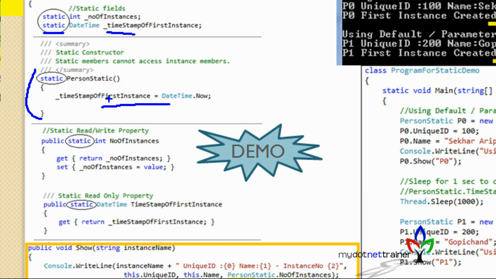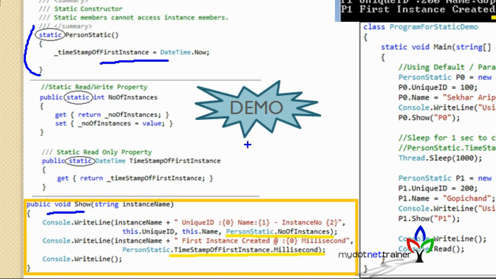So remember one thing when we talk about statics: instance members, like the case here. This is an instance member. If you see, there is no static keyword associated with it. That means this show method is associated with the instance, which is P1 here. That's the instance of the PersonStatic class within which you have the show method, and it can be accessed using the instance. That's why they are instance members. Whereas the static members are associated with the class itself, which is PersonStatic. That's a key difference.